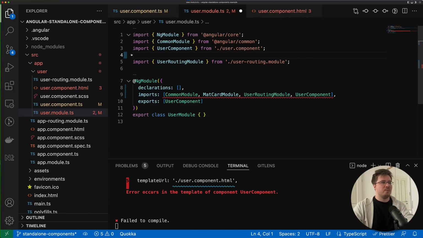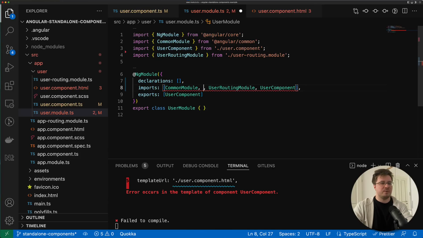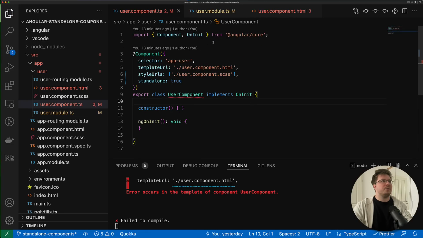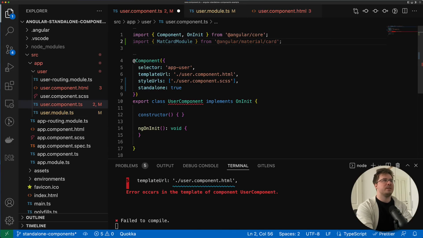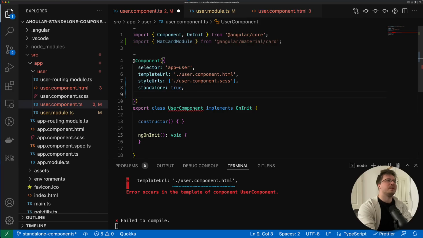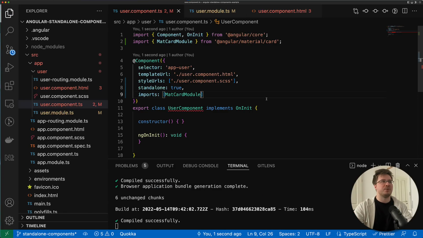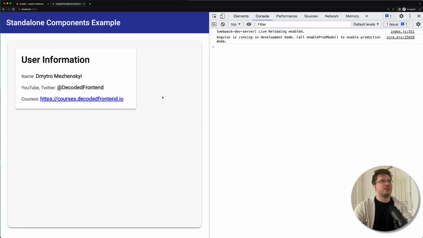I will copy this import and remove it from here. And we will go to the user component TS file, and I place here the mat card module import. Besides the standalone property, we also got an imports property where we can add our material card module. And if we save it right now, you can see that everything works again.